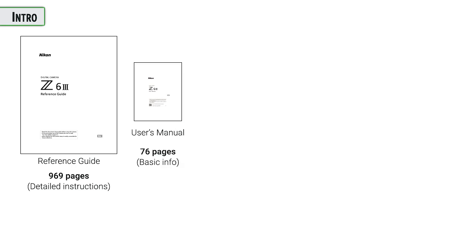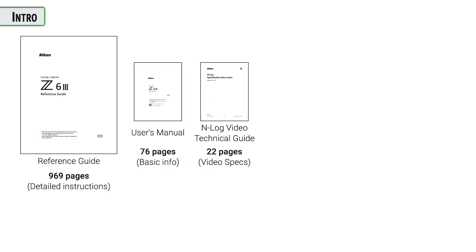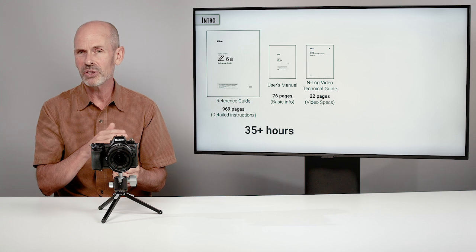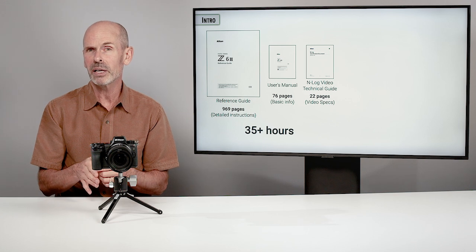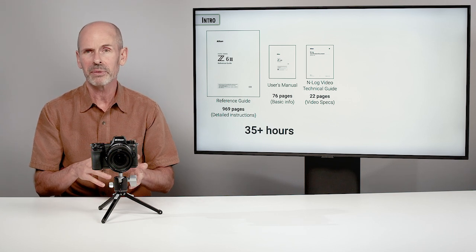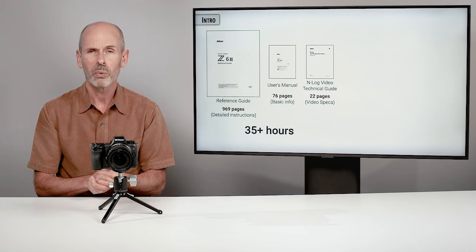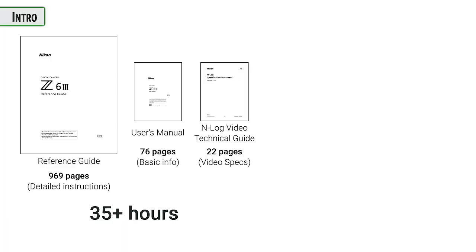Now, there is also something called a user's manual, which is more just a quick startup guide. It doesn't really have nearly as much information. It's the reference guide. And so if you're downloading a PDF online, you might see a couple of different documents in there. It's the reference guide that's the good one. There's also a guide for N-Log video. And so if you're shooting video, want to know more about the N-Log specifications and the way it works, there's going to be a separate guide for that.